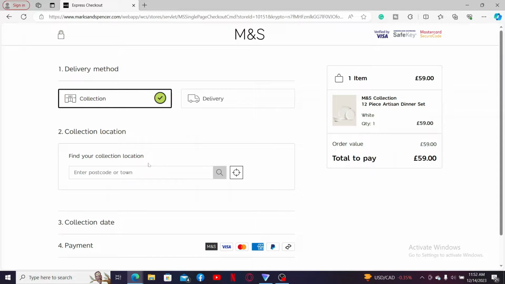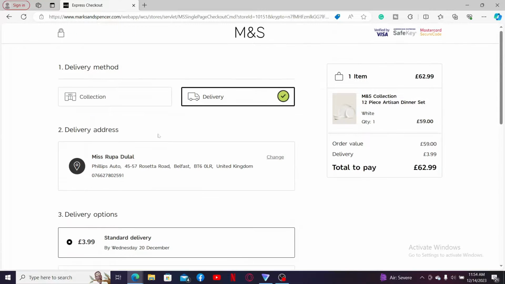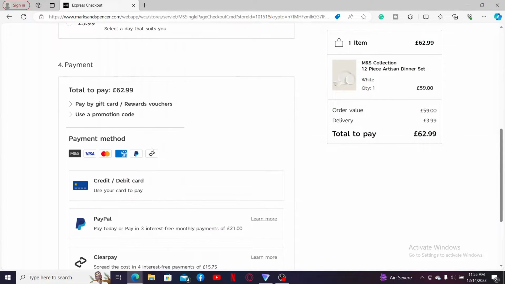On the checkout page, you'll need to choose the delivery method you'd like, find your location and enter it in the text box over here. You can also type in your postcode or your town's name. After you've entered your delivery address and other information, you'll need to go ahead and check out with a payment method. While choosing a payment method, click on the Pay by Gift Card / Rewards Voucher option.